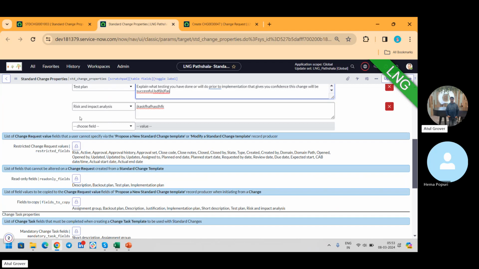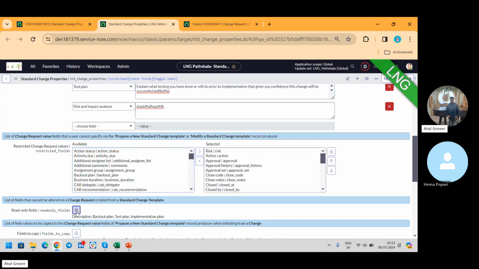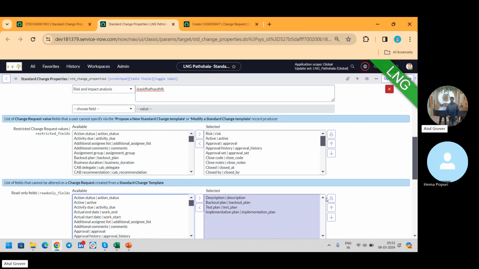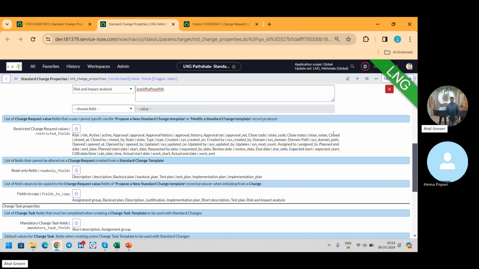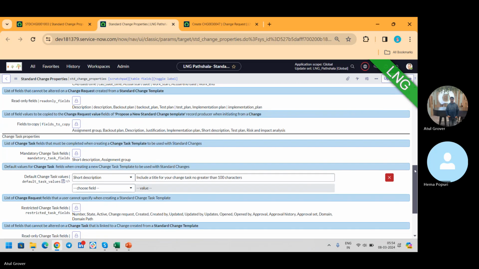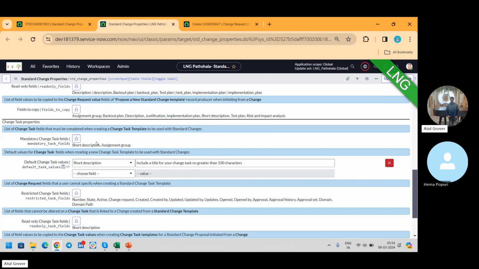If you want, you can unlock it. But ServiceNow says, remember, I am putting this as a lock. It means there must be some justification. Field to copy: if you raise a change from a standard change, then these fields get copied automatically, which are mandatory at the task level. Now the question comes.